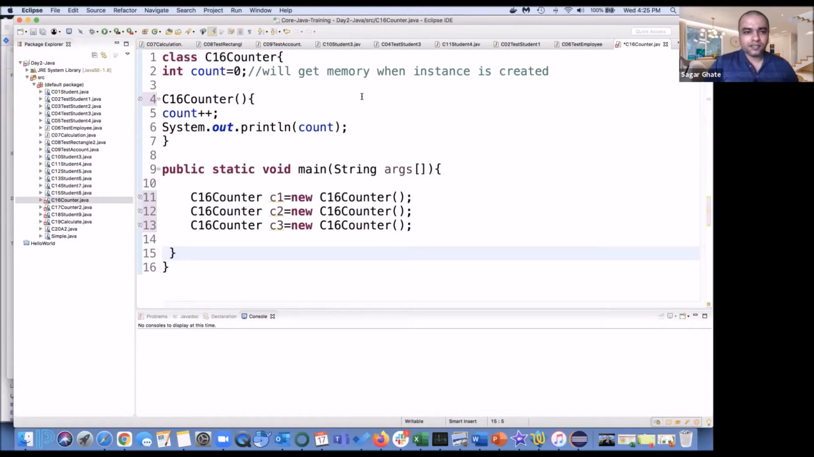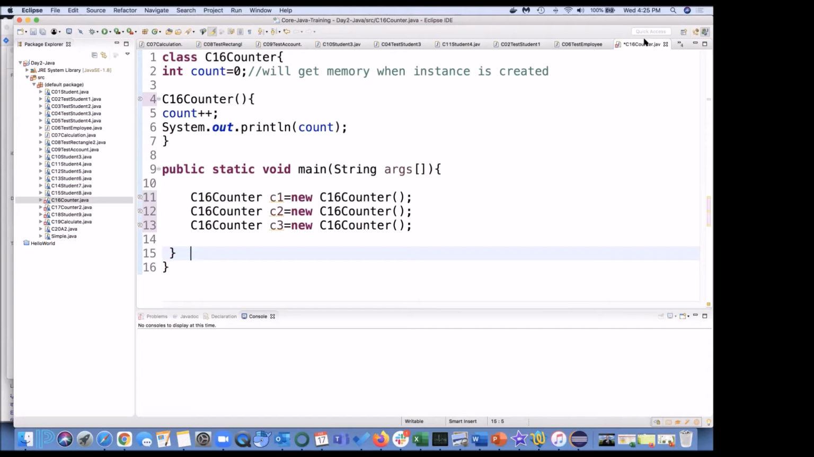Okay, let us run this. What I'm going to do here is save this file and close others.